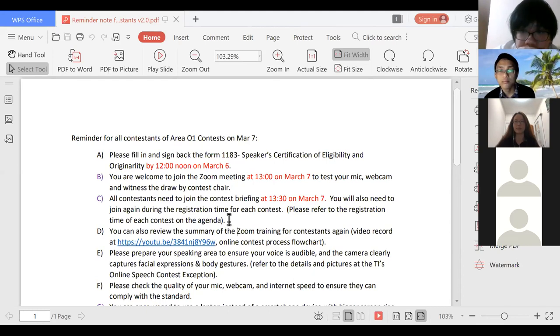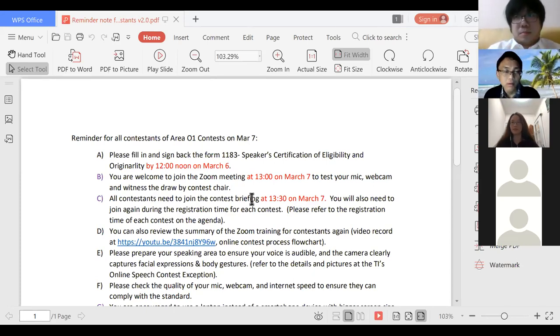And then we go on to have a contestant briefing for all contestants. So that's why we ask all contestants, no matter which contest he or she was in, to join the briefing at 1:30, and we can give them an overall briefing of the rules, especially the special rules for the Zoom meeting.